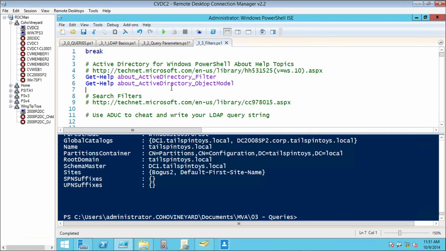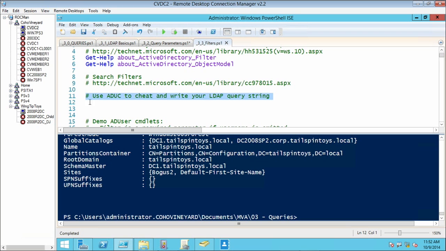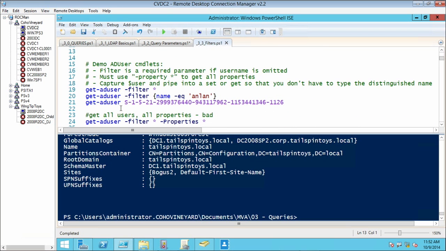So again, filters are about the Active Directory object model, and there's a whole thing out there on search filter syntax on TechNet that you can read. So we just did the ADUC demo, cheating to write your query. So let's keep moving. So with Get-ADUser, we can do -Filter *. Again, not cool. You don't want to grab every user in the whole directory.